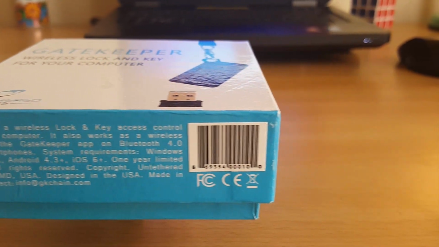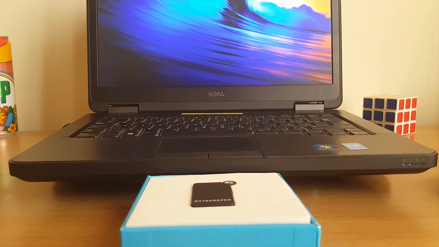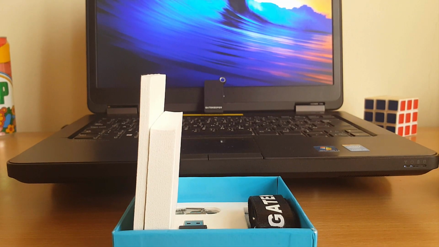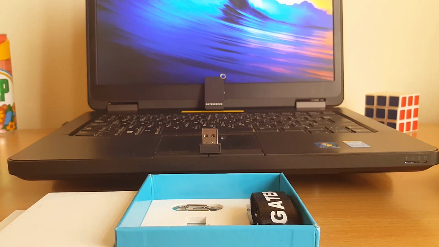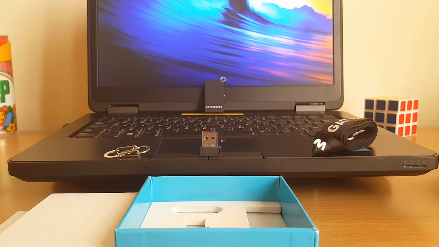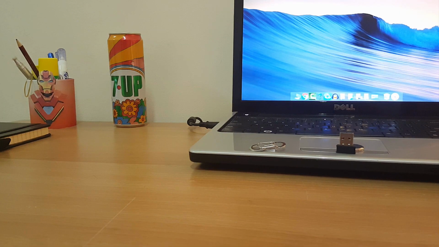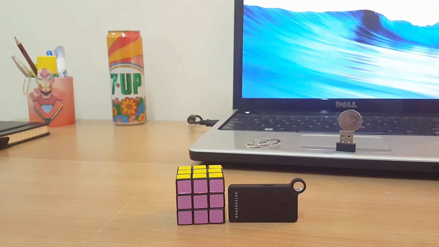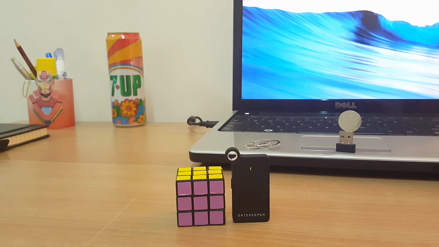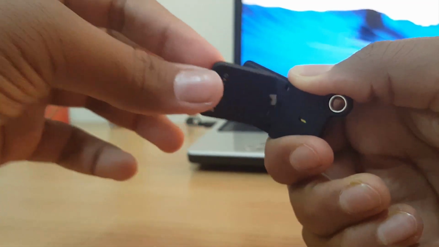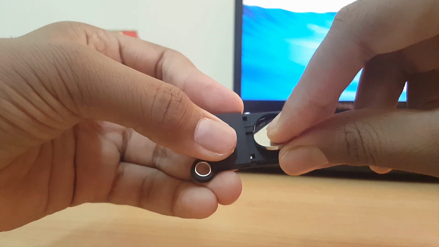The unboxing experience is pretty straightforward, and I have to appreciate the company for its very good packaging, considering that it's a fairly small device. The box contains the device itself, a battery, a USB dongle, a strap with inbuilt hook, and another hook for keychains. Talking about the build quality, it's made of good quality plastic, and its surface seems to have a matte rubber finish.